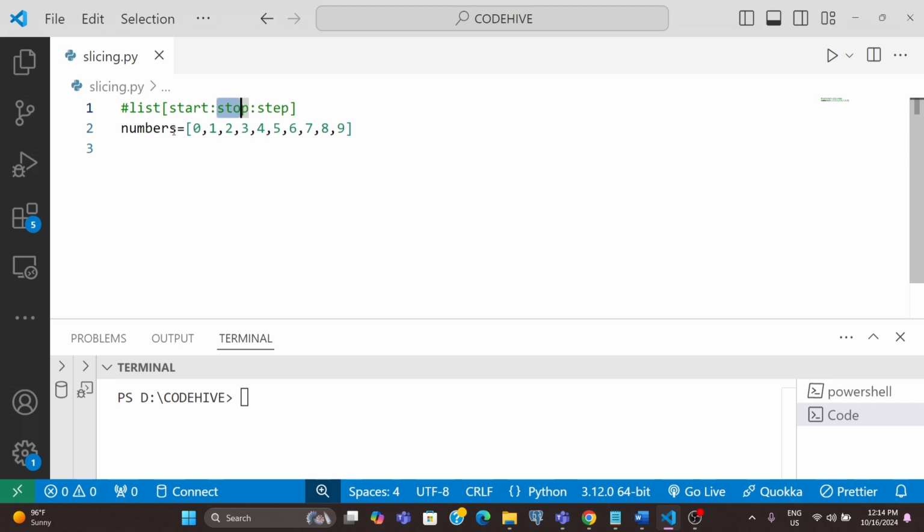For example, I already wrote a list. Here 0 will be the 0th index, 1 will be the first index, and so on. So start means the position where we need to start the data. Stop is where the slicing needs to stop. And step means how many steps you need to move between items. For example, I want 0, then the second index, like that, so you can give step as 2.